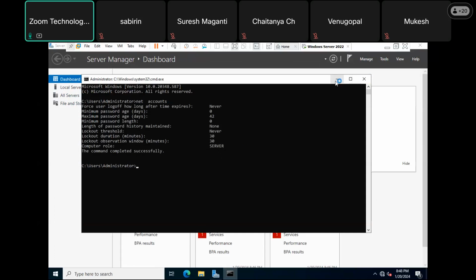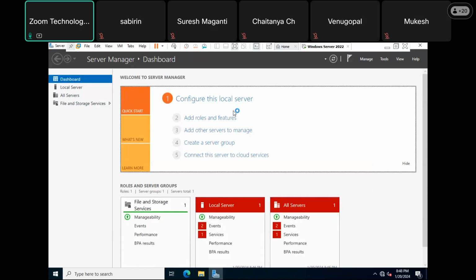So has this machine become the DC? No, it has not. So you have to create it. For that, first install the ADDS after giving the system name and IP address. So how to install the ADDS? This is called the notification.